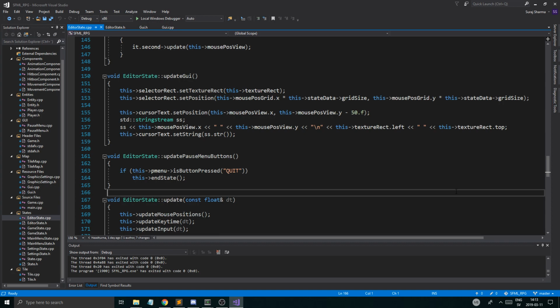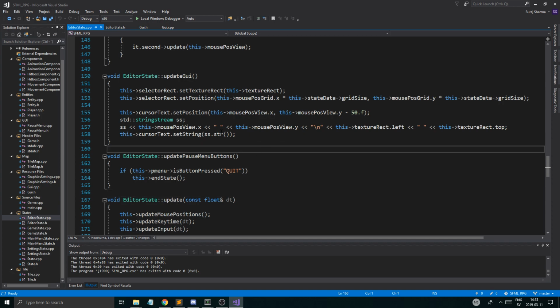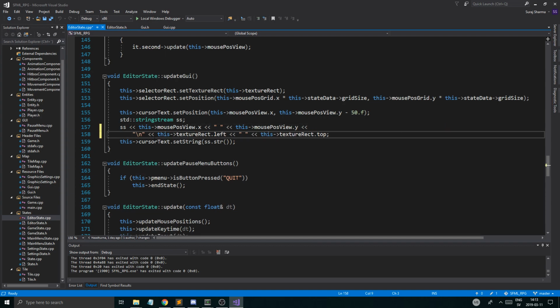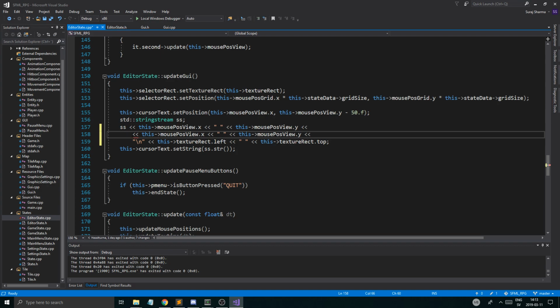All right, today we're gonna be working on this GUI texture selector thing, but I thought we'd just actually add the grid positionings to our text, right? So we can see which position of the grid we're at. Actually, I'm not gonna do that like that. There we go. So mouse position grid, mouse position grid.